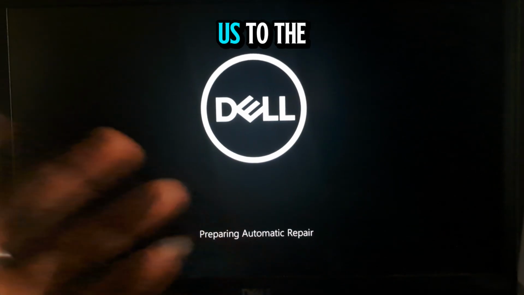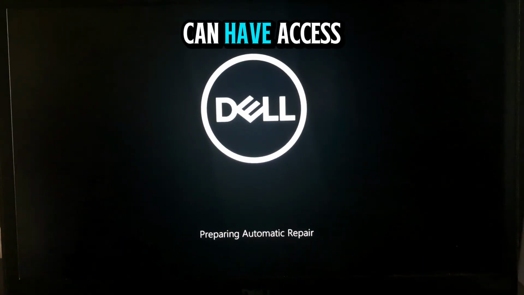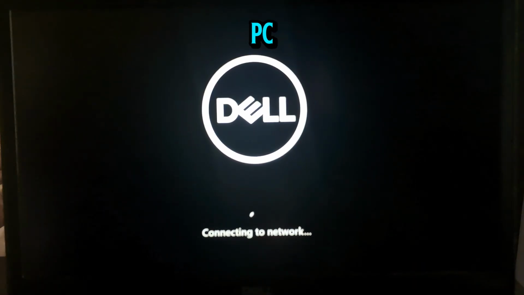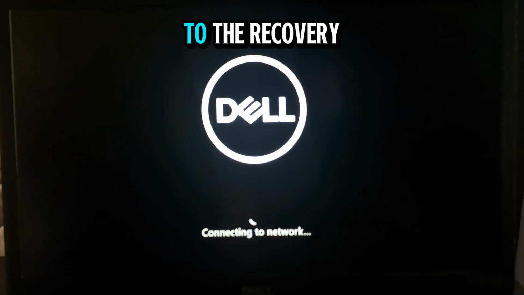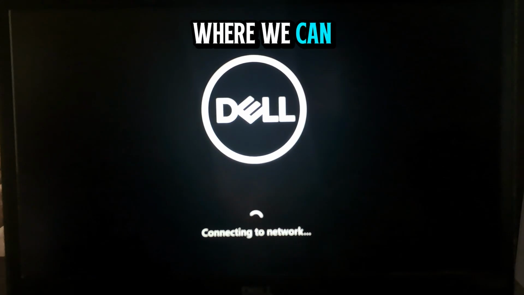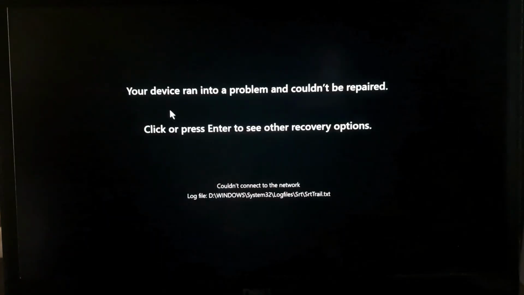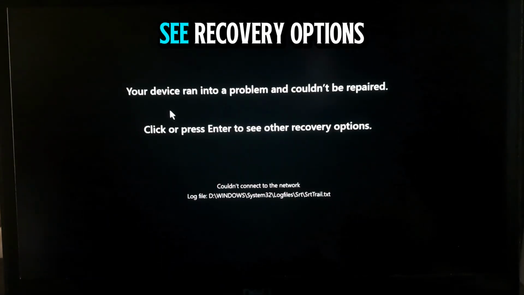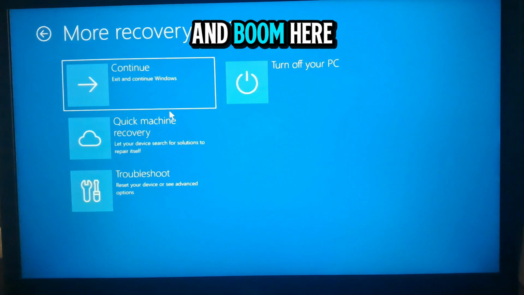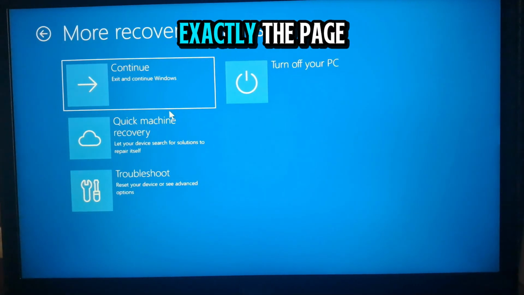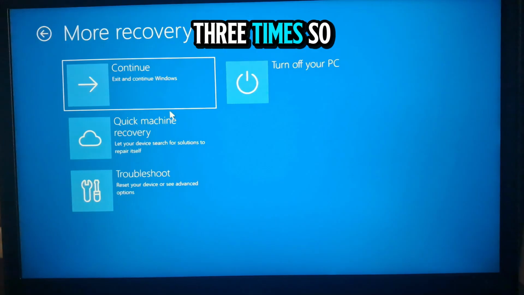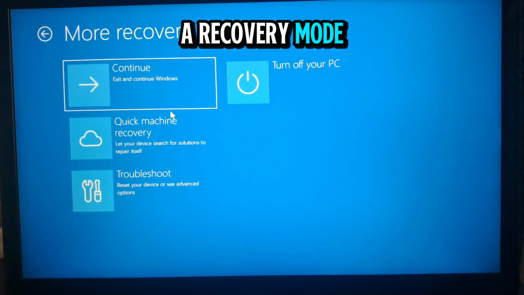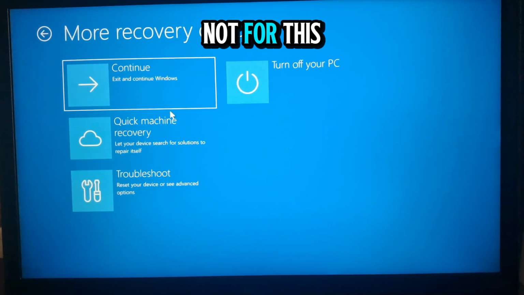So wait for it to take us to the recovery mode so that we can have access to the command prompt. Here it will show diagnosing your PC and we allow it to finish the diagnosis, and then it will take us to the recovery mode where we can run further commands. So here we'll click enter to see recovery options, and boom, here we are. So this is exactly the page we want to access, and that's the reason why we powered off our system 3 times so that it can take us to a recovery mode. Please do not try this if not for this purpose.